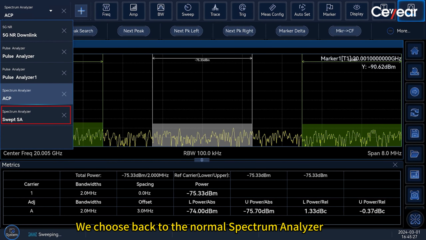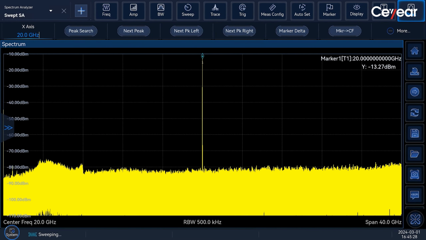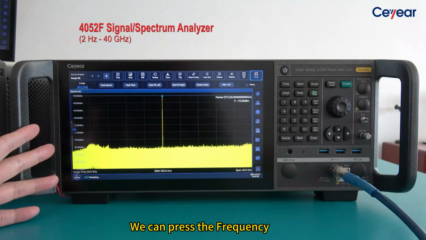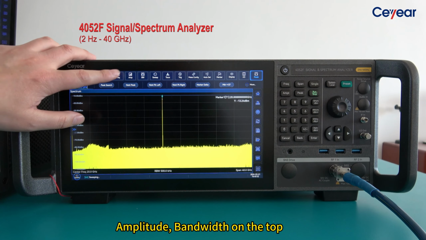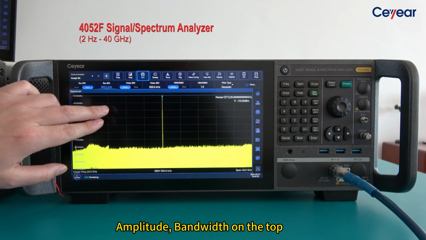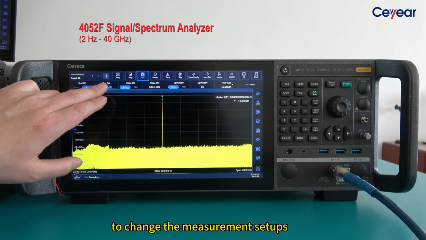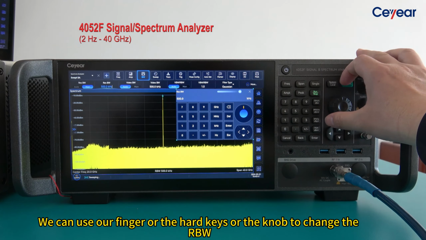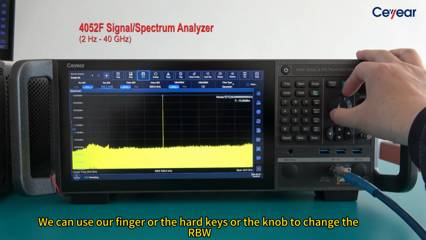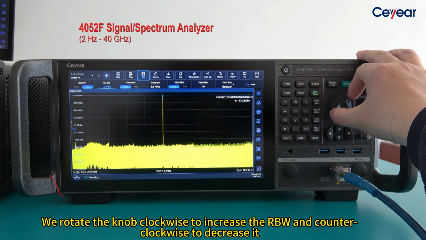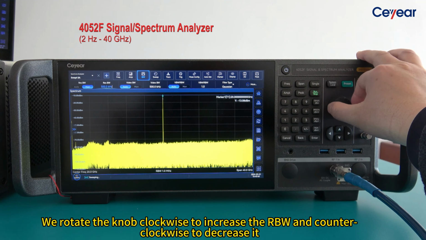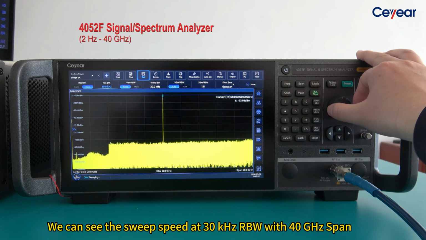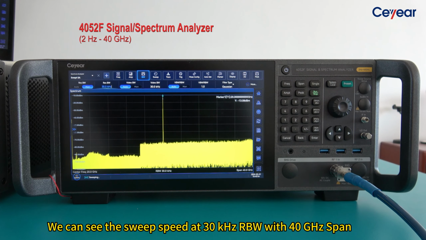We choose back to the normal spectrum analyzer. We can press the frequency, amplitude, bandwidth on the top to change the measurement setups. Here we can use our finger or the hard keys or the knob to change the RBW. We rotate the knob clockwise to increase the RBW and counterclockwise to decrease it. We can see the sweep speed at 30 kHz RBW with 40 GHz span.